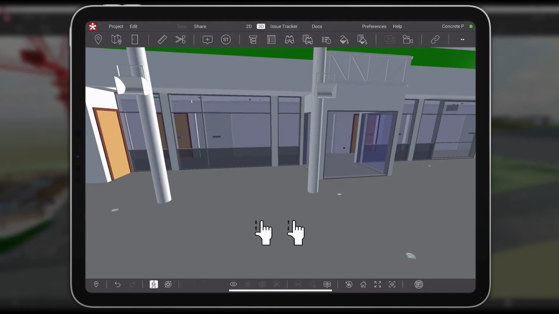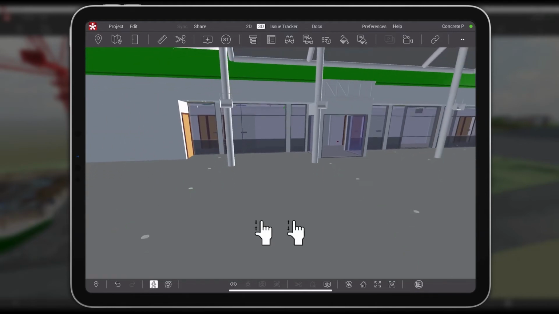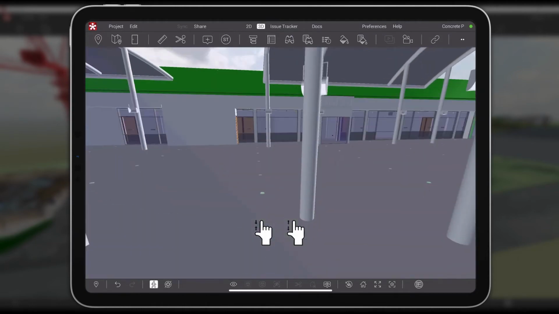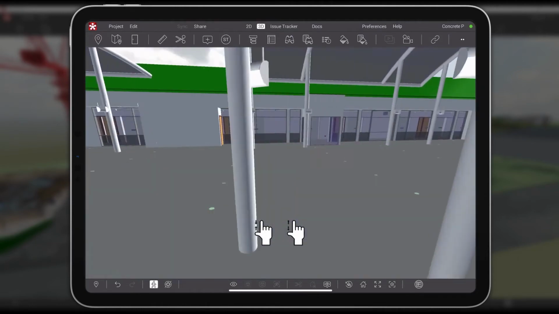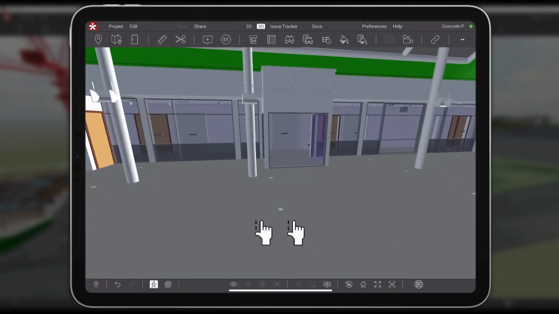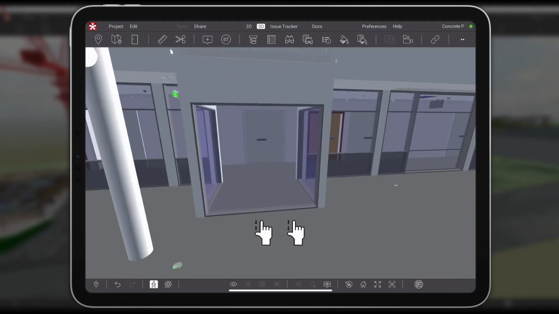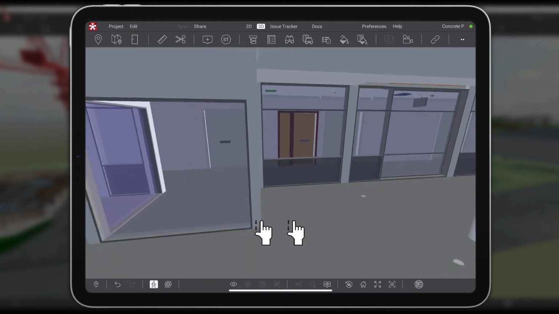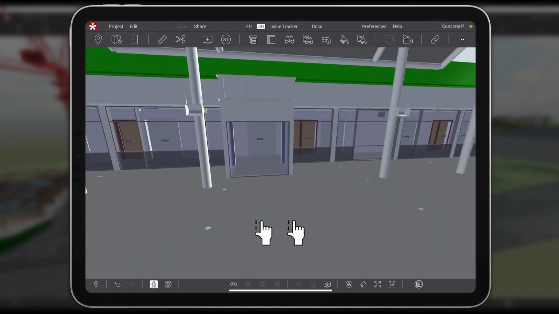To zoom out, we can just pinch on the screen. So we have two fingers separated and we pinch them together and the view will zoom out. And if we pinch outwards, so we have our fingers together and push out, it's going to move in and effectively zoom us into a different area on the building. So pinch in, pinch out to zoom in, zoom out.